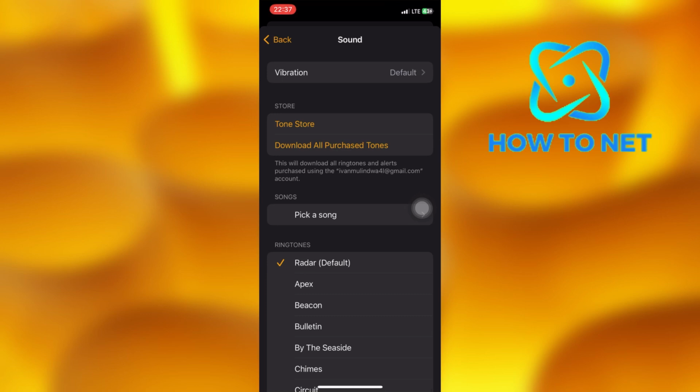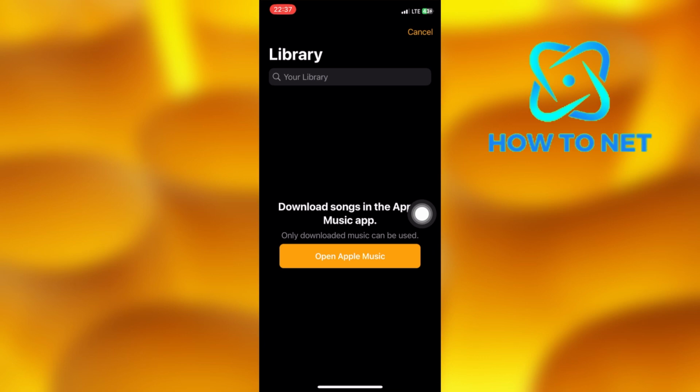To select a song as your alarm sound, just tap right here on Pick a Song. Head into your downloads to select any song you wish to be your alarm sound. That's how easy it is to change your alarm sound and also add a song as your alarm sound.